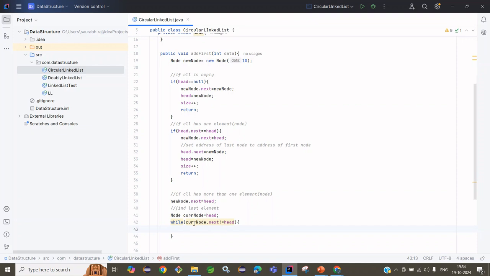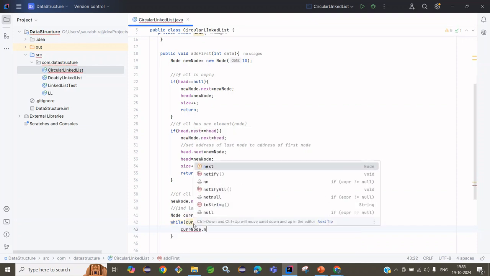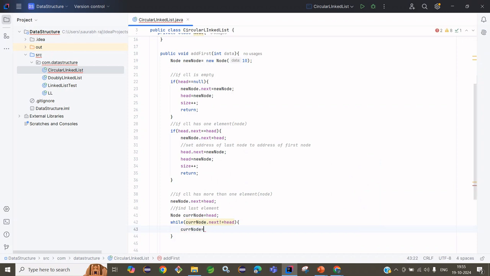So now we can do current node equal to current node dot next, and like this we can find our last node. We have assigned the head value inside the current node, and we are checking the loop: if current node dot next is not equal to head, then current node equals current node dot next. So like this we can find the last node. So this will be our last node.